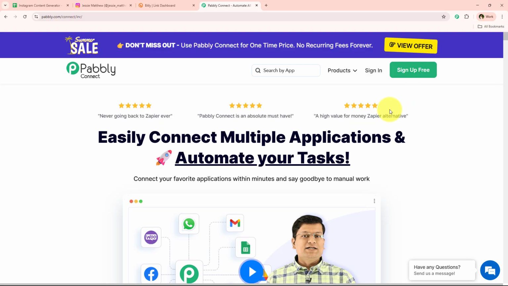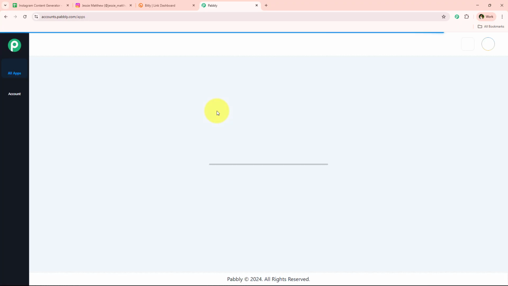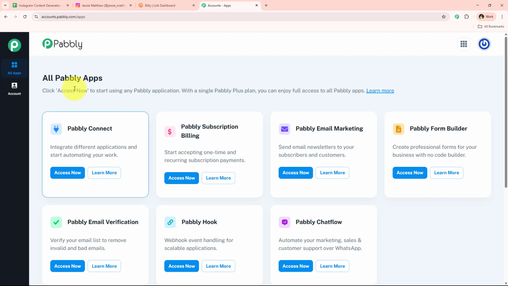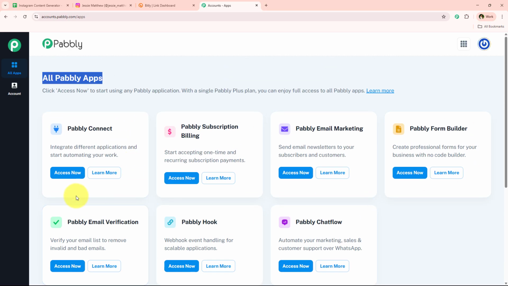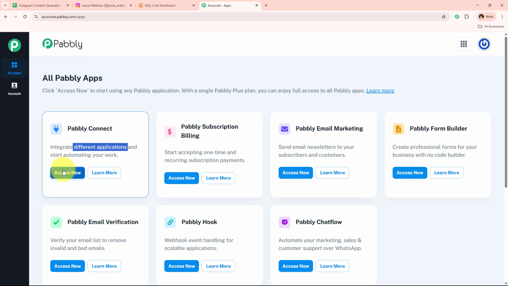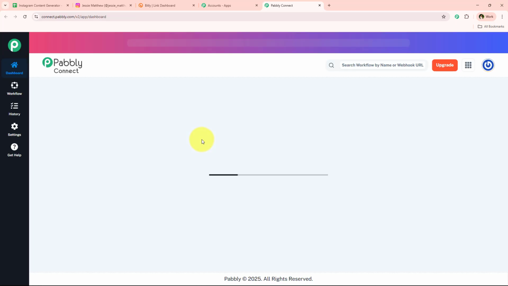But over here I am an existing user, so I'm simply going to click on this button which says sign in. And once I click on sign in, it is opening all Pabbly apps, and over here you're going to see all the tools and applications offered by Pabbly. But in today's video we are going to use Pabbly Connect because we are connecting different applications. So I'm simply going to click on this access now right over here to access my Pabbly Connect account.